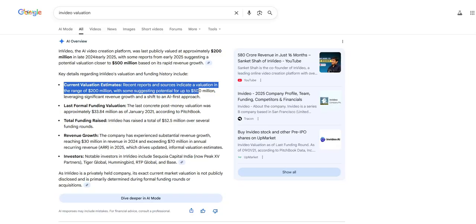If you ask Google the current valuation for InVideo, recent reports and sources indicate a valuation in the range of $200 million, some suggesting potential for up to a $500 million valuation.